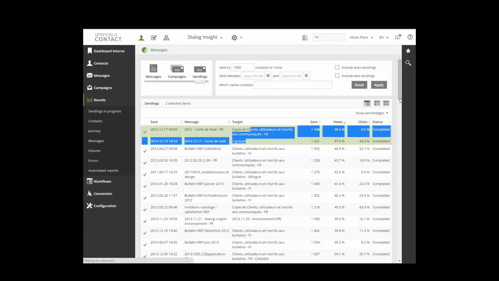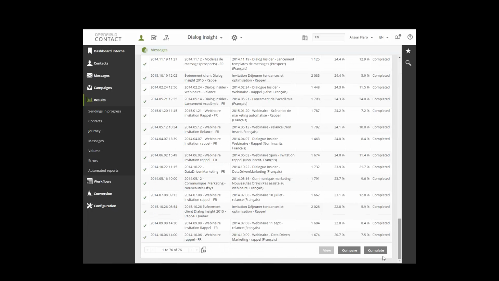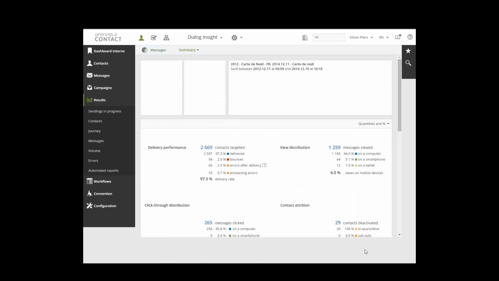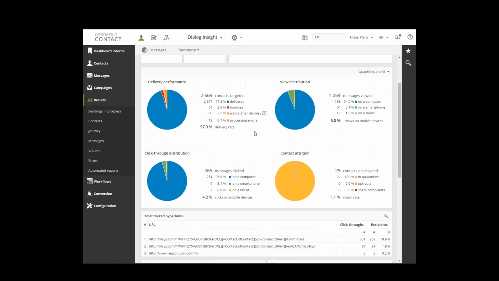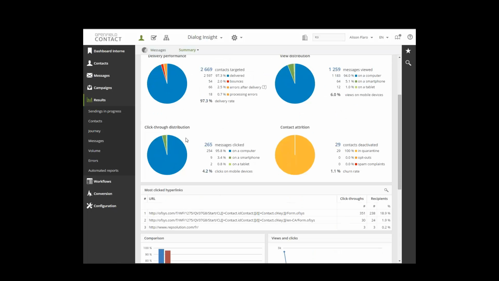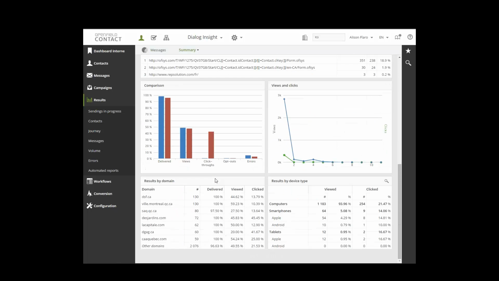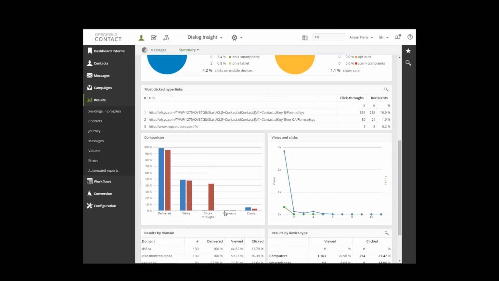Go back to messages and click on the same 2, and I can click on accumulate. And now it's adding all the information together. So information about both of the reports together.